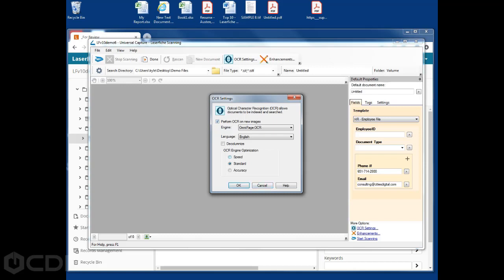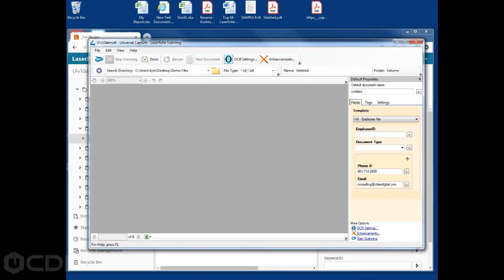You can also set your engine optimization for speed, standard, or accuracy. Accuracy is slower, but gets more of the words. Speed will be faster, especially if you have high-quality images, and standard is a mix, and usually the best option.